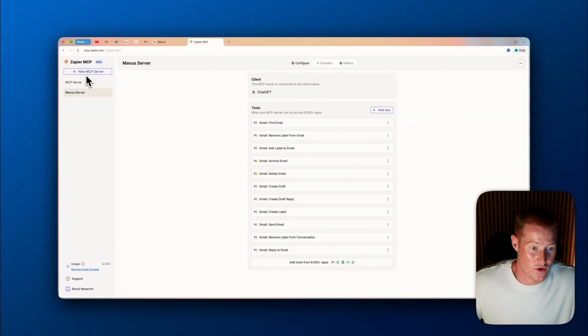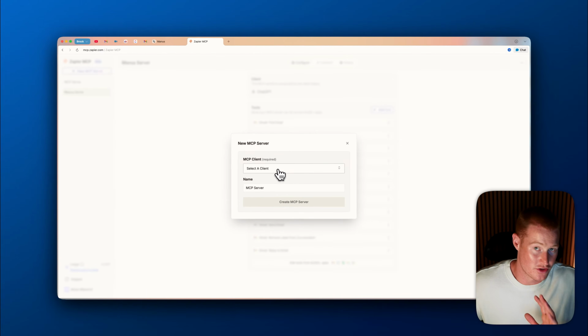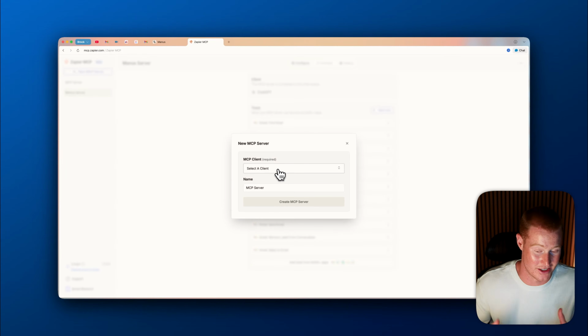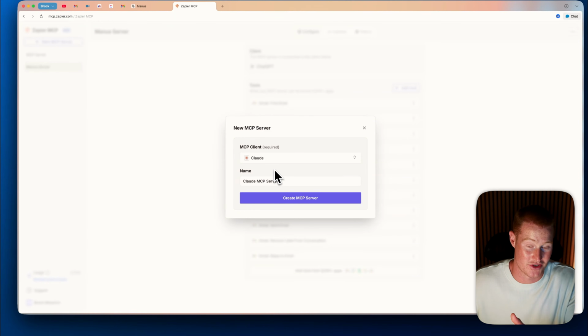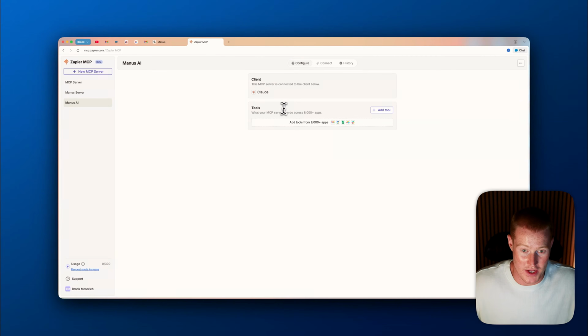What we're gonna do is come up here and click on new MCP server. If you don't know what an MCP server is, it's basically how we connect our AI to different applications. Don't worry about it if you're not technical, because it doesn't really matter if you understand that lingo. So next, I'm just gonna select a random client here. We're not actually gonna use it. And then I'm gonna name this Manus AI. Then I'm gonna create this, and then we can begin connecting all the different tools to our agent.